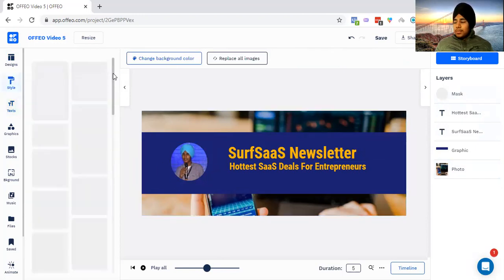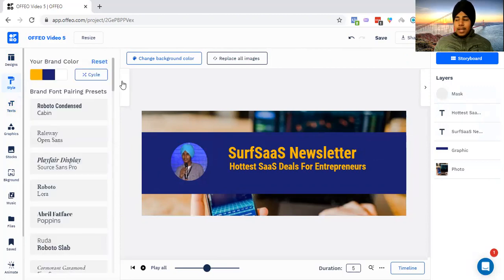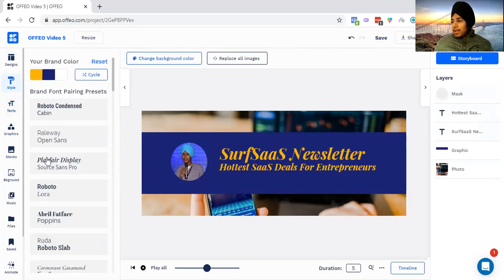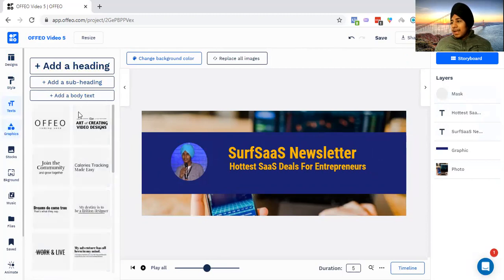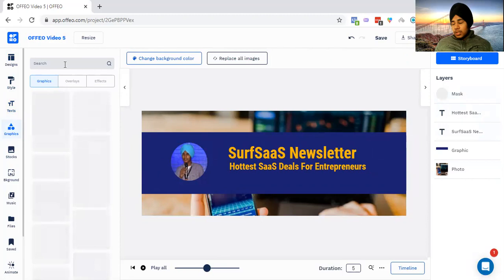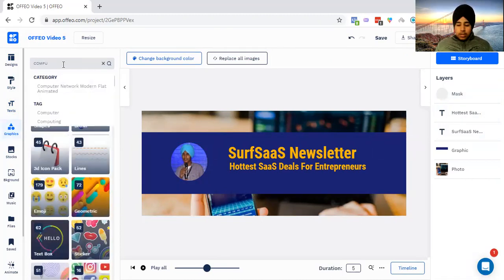Then in styling option, you can add different styling, different layouts, and you can choose the fonts. Like I want Raleway, I want Playfair, I want this. So you can choose over here. Then you can add some text sync features like other tools. Then you can add graphics. So let's suppose I want a graphic around computer.